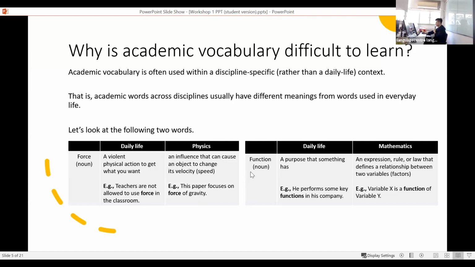You can also see another example, function. Again, in daily life, when we talk about function, we usually refer to a purpose that someone or something has, like this example here: he performs some key functions in his company. And again, in mathematics, we can see a very different meaning. In the discipline of mathematics, by function, we mean an expression or rule or law that defines a relationship between two vectors.